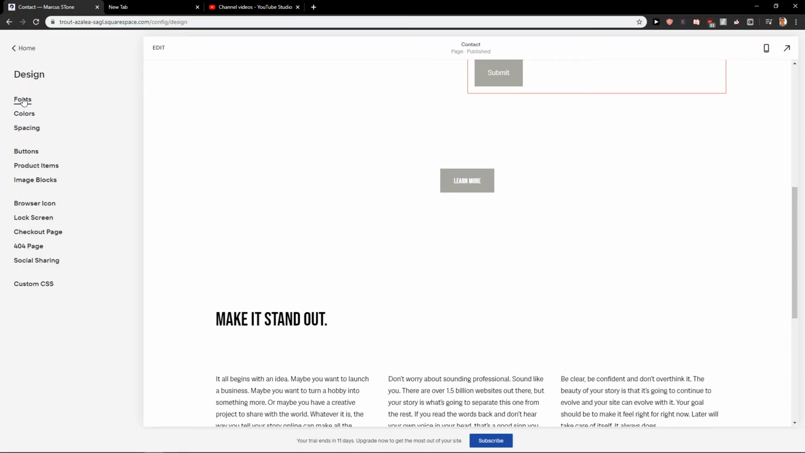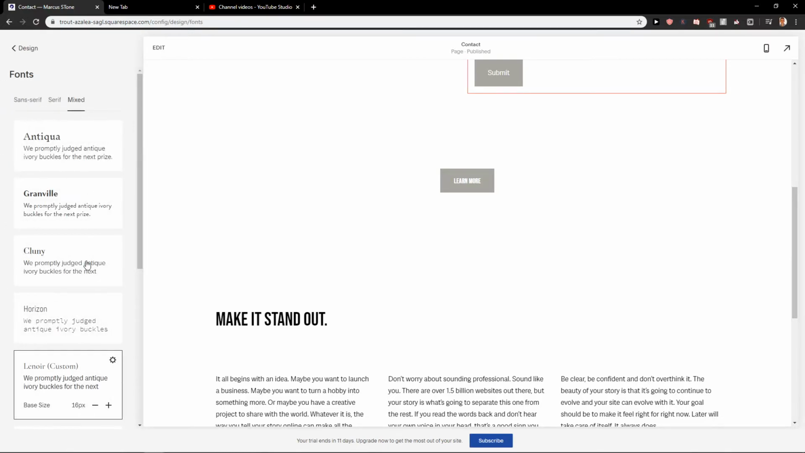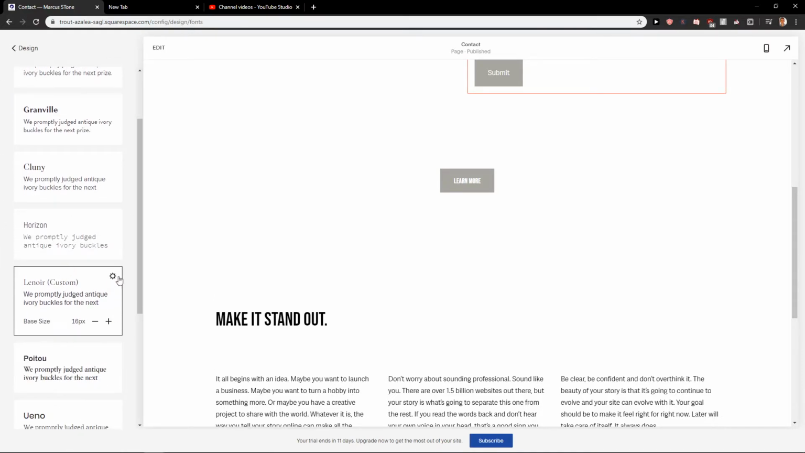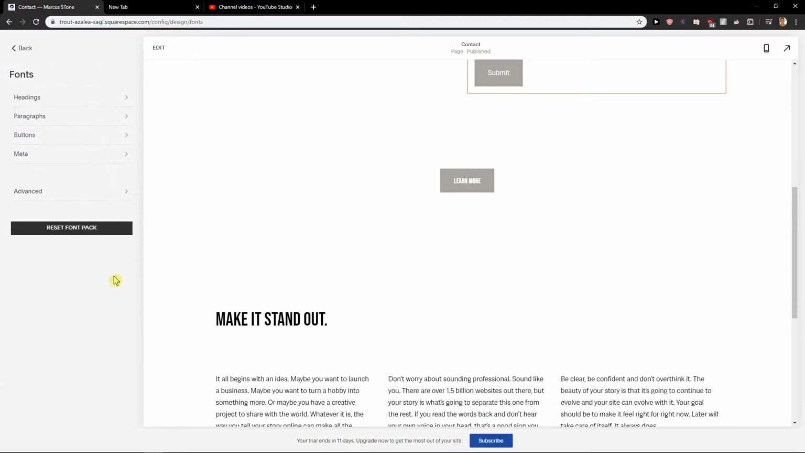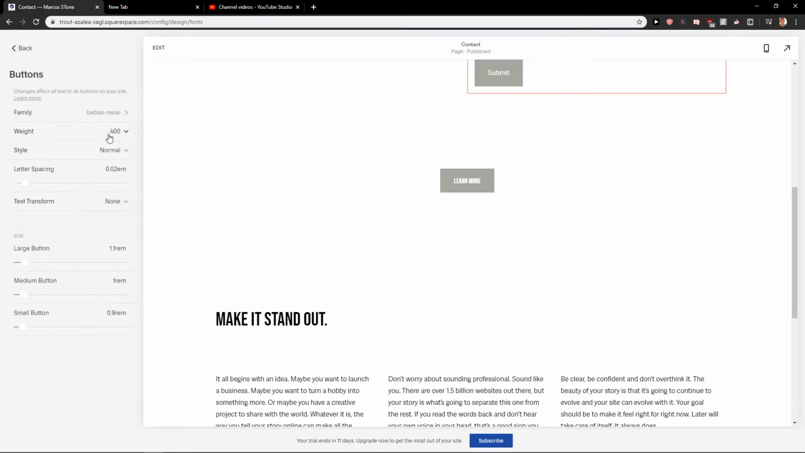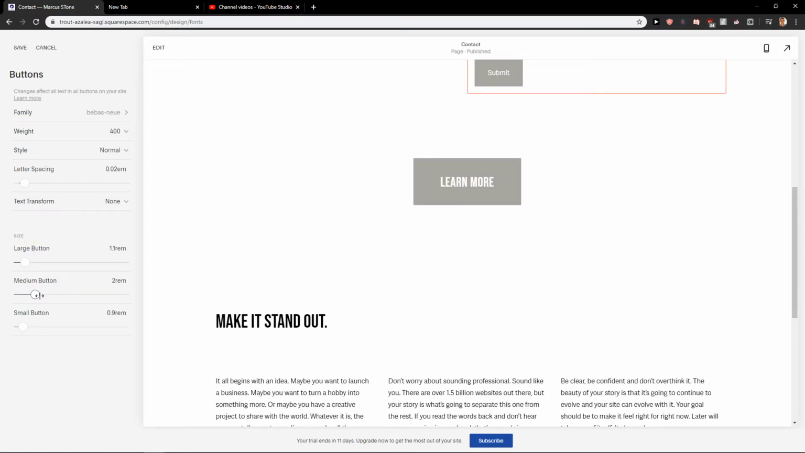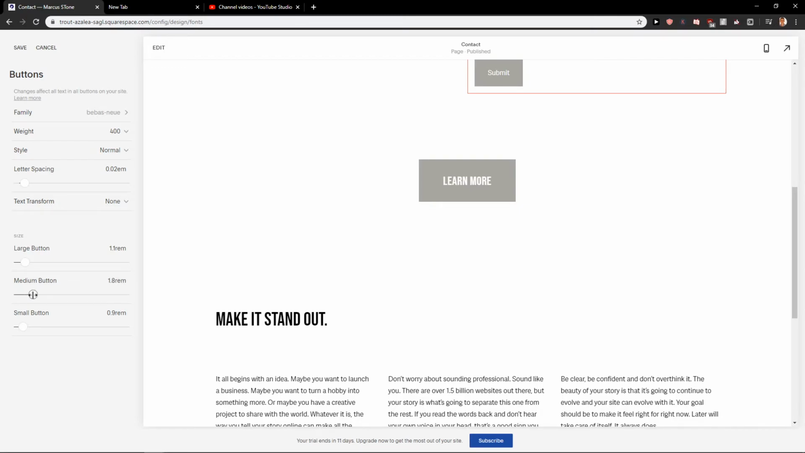Design, go to fonts. In fonts, you want to choose what fonts you are using, click settings, and then just click buttons. In buttons, you will get it here, and you can just easily increase the size of your button that you want. Really simple, really cool, really easy. This is the way how I do it.